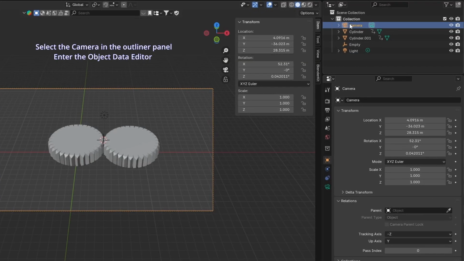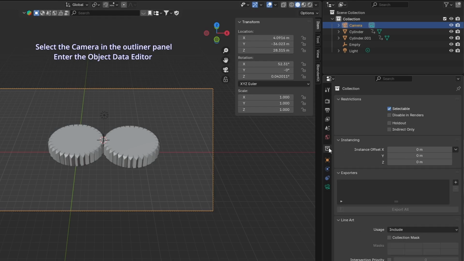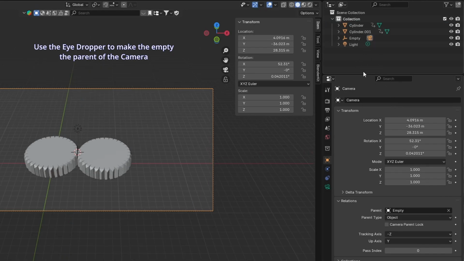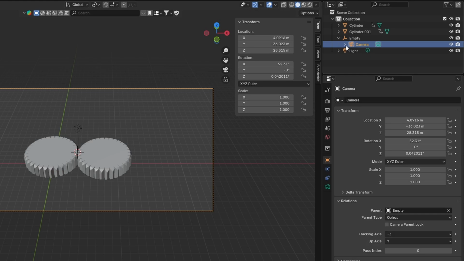Next, you want to click your camera and come down to the object properties here. Then find relations in the options, and what you want to do is make the empty its parent. So click the eyedropper, come back up to empty, and now the empty is its parent. If you expand the empty up here, you'll see the camera automatically sits underneath it because the empty is now its parent.